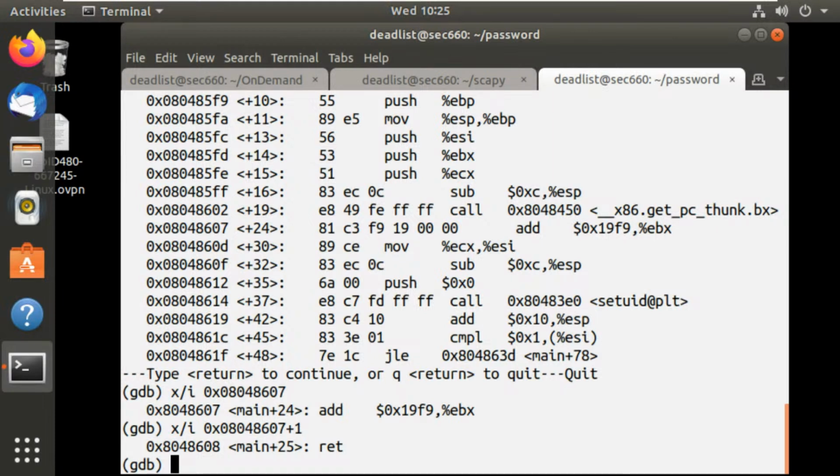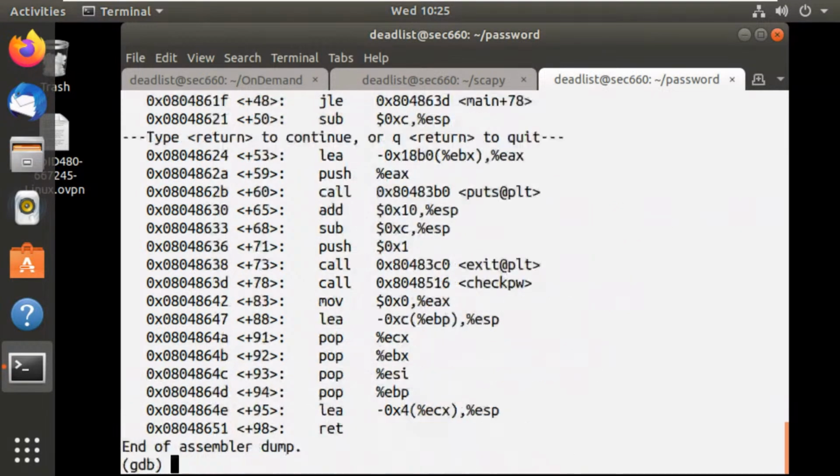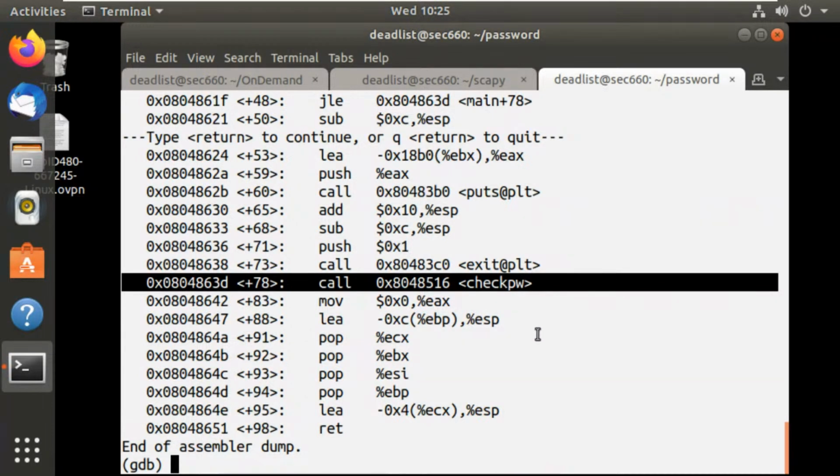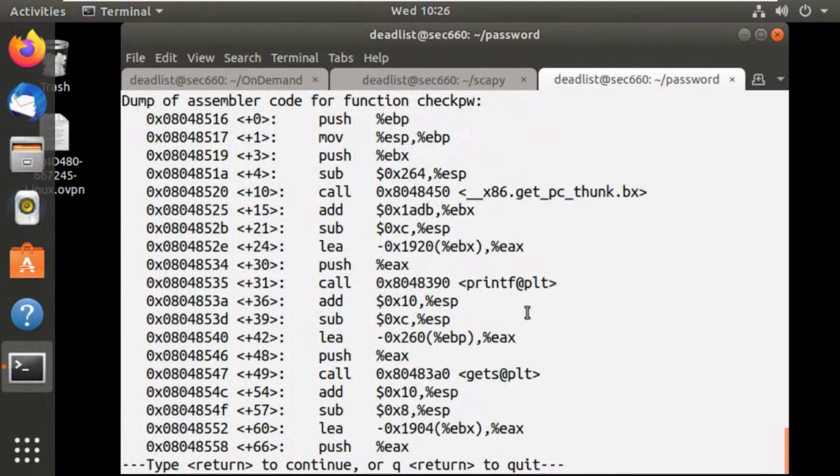We'll get to that stuff more later. So if I say there's a call here, there's a call to the function called check password, and it has no PLT next to it, meaning it's not a dynamic dependency, it's an internal function. So I can say disassemble check PW, and now we're disassembling that.